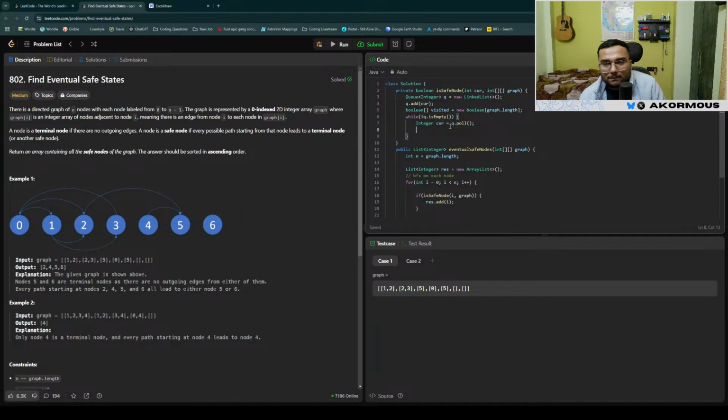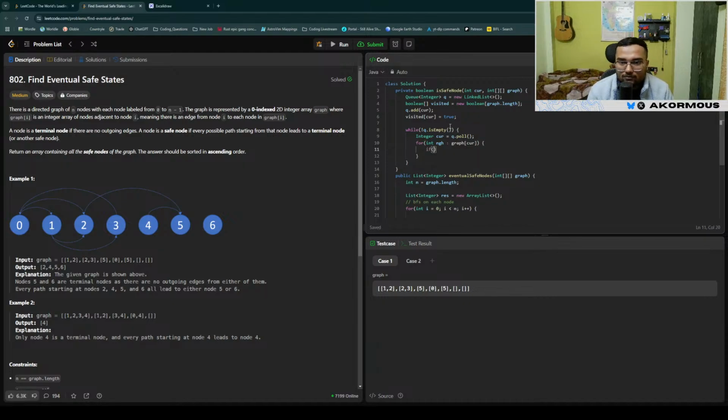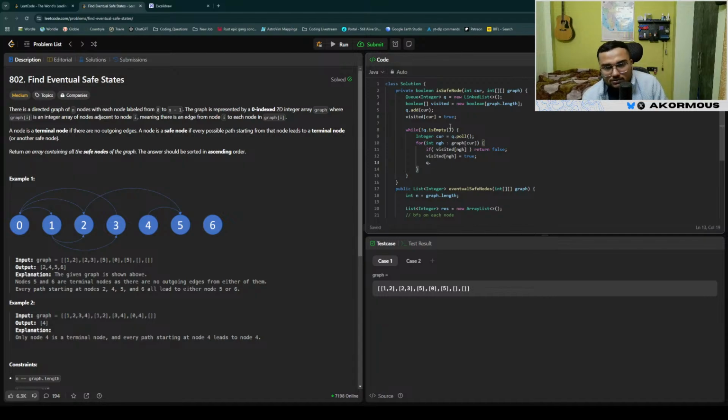Right. For all the neighbors, if that neighbor is visited, then return false, else visit that neighbor and add it to the queue, right? Queue dot add neighbor.